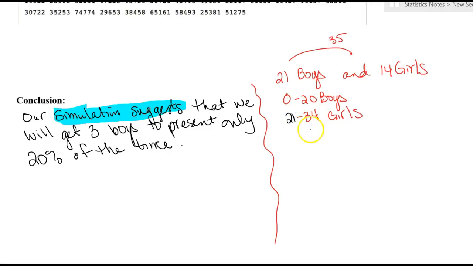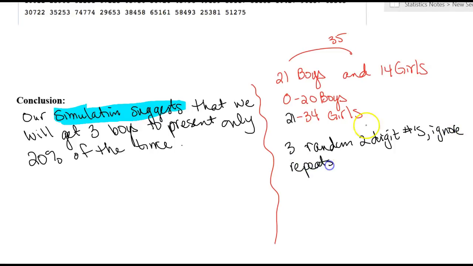Okay, so this time I'm going to still take 3 random 2-digit numbers. But because I'm not dealing with percents, I'm dealing with people, I have to ignore repeats. And because I'm using a table, I also have to ignore the numbers 35 through 99. So I want to show you what that looks like when we do that. I don't have to say when I'm going to stop because I already say that I'm doing 3 random.